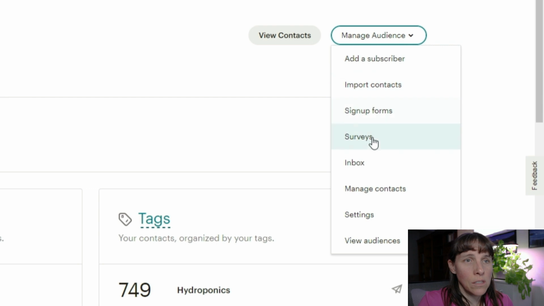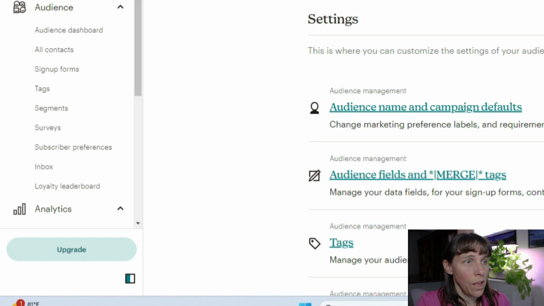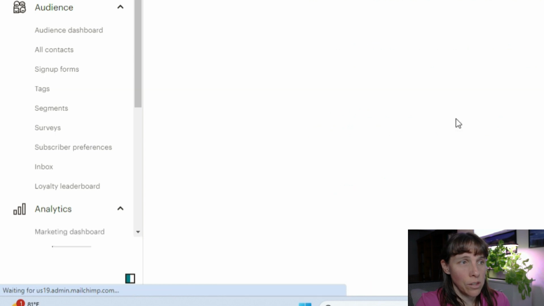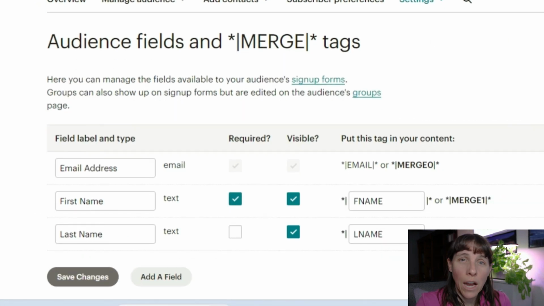under Manage Audience, click on Settings, and then you see this one here, Audience Fields and Merge Tags. You're going to go into here, and that is what brings up the actual merge tags that you're going to set up for your list. If you haven't done this before, this is where you're going to need to go when you set up a brand new list. And so this is where you set up whether it's visible or not on your forms.